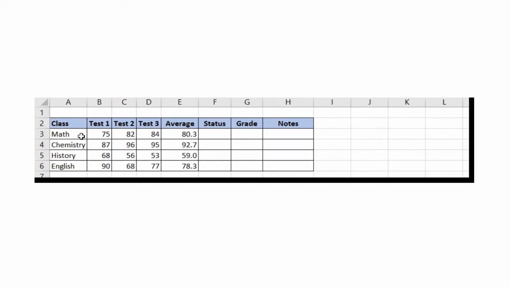In this spreadsheet, I have test scores and averages. I will create three formulas that use the if function to complete the status, grade, and notes columns. For the status column, I want to create a formula that displays passing when the average is 60 or above. For averages below 60, I want to display failing.